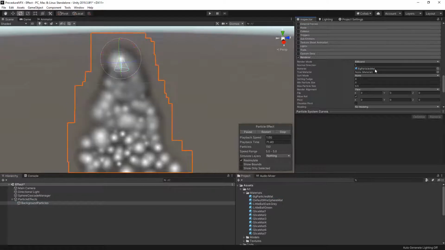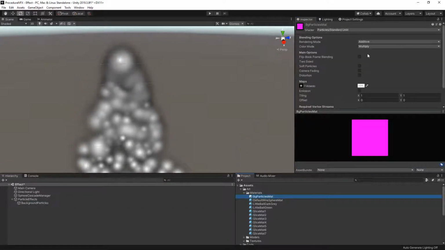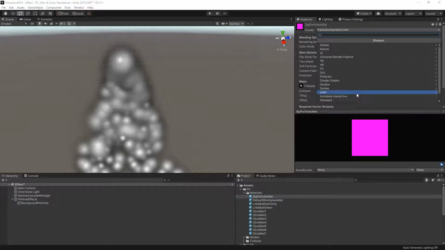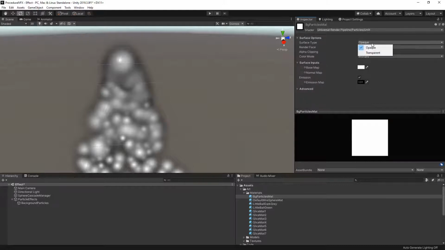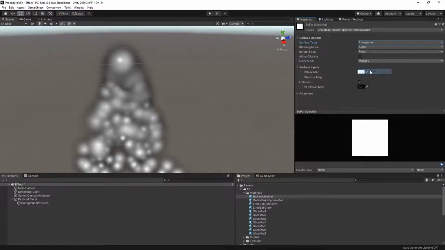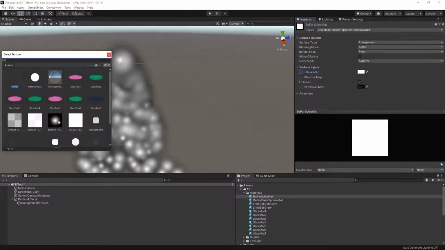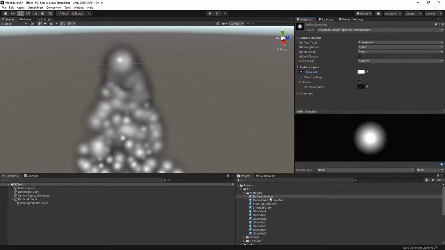Oh, maybe because this is using the old, it's not the new Universal Render Pipeline. Particles, that's better. Unlit. So instead of opaque, transparent, additive. So yeah, and we want the base map to be this one. That is better.